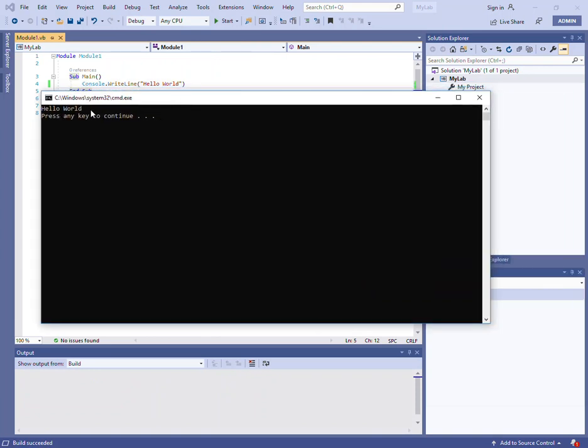You can see our running application output the message "Hello World." All console applications end with pressing a key to continue, so that is the end of our program. We can now close that.